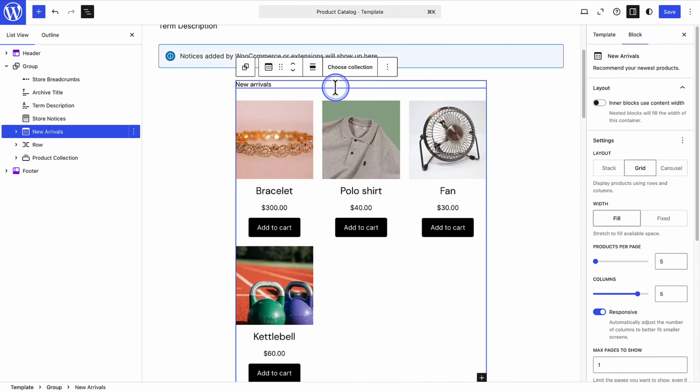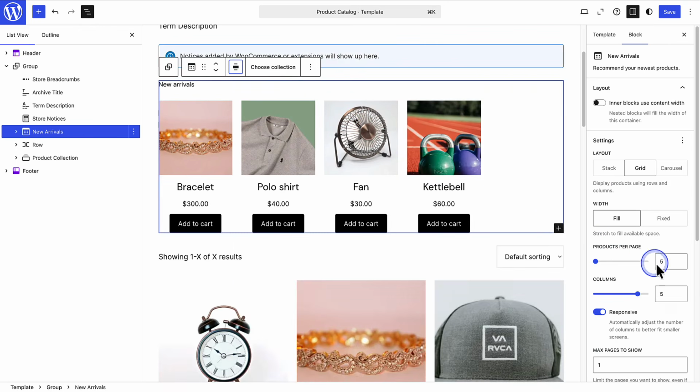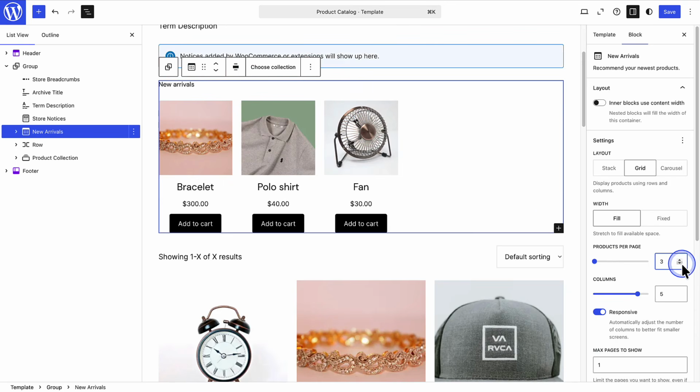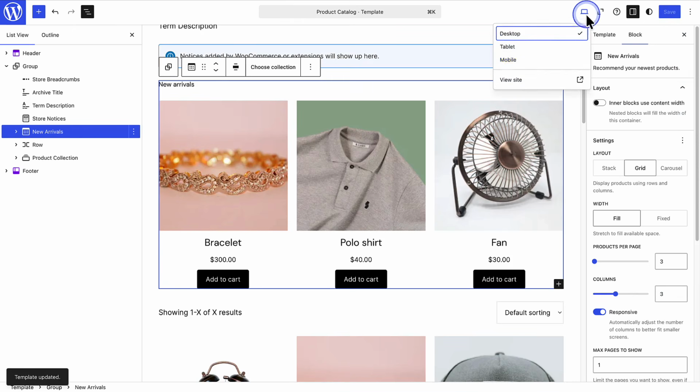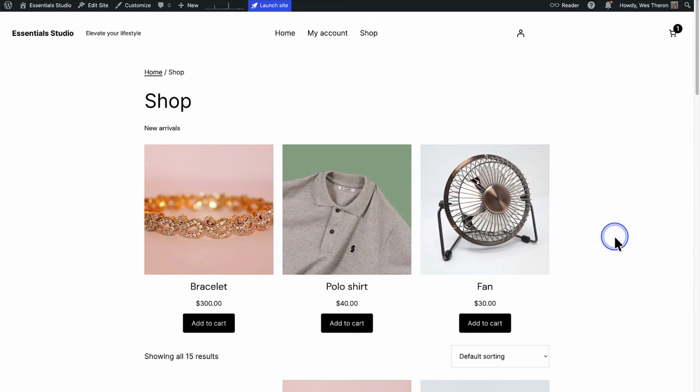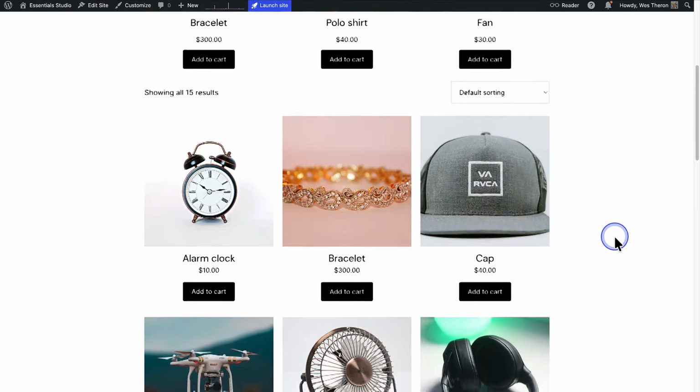I'll use the block toolbar to change the alignment to wide width, and in the sidebar settings on the right, I'll change the products per page to 3 as well as the columns. Then we can save our changes and preview our shop page on the front end. Now my new arrivals will show at the top, followed by all my other products.